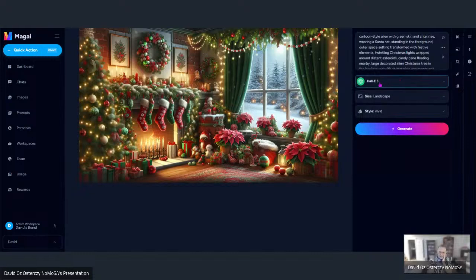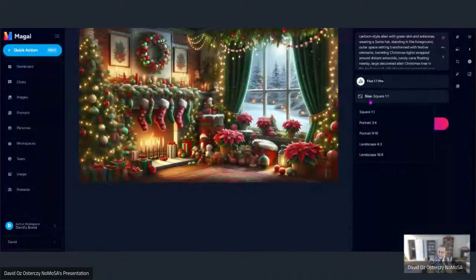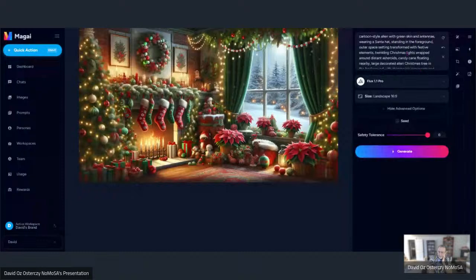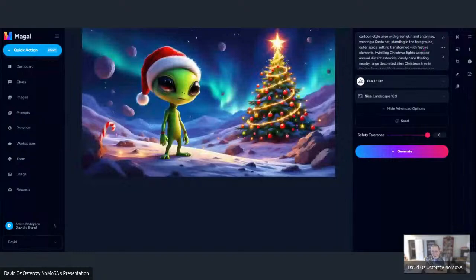I'm going to try Flux, and let's do landscape, and that's good. Let's give that a shot and see what it does. Cartoon style alien with green skin and antenna, wearing a Santa hat. That's adorable. If he was a little bit more up to the left, it would work for me, because if you're in the middle, he's going to block you a little bit. You're going to block him a little bit. That's really, really cute. This is fun. Hopefully, anyone watching this is laughing right now.